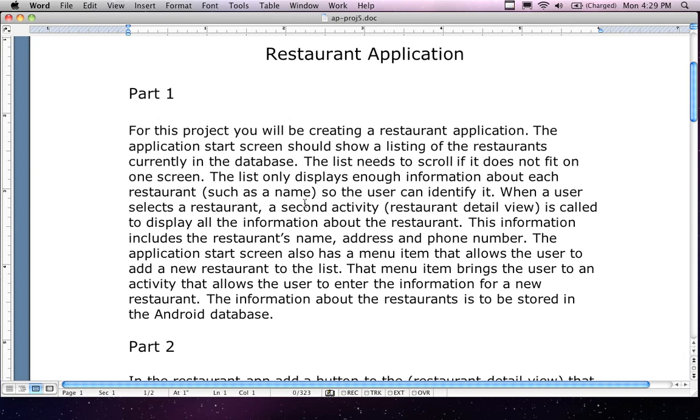An application start screen should show a list of restaurants currently in the database. If you wanted to, you could actually add a map to that, because now you know about mapping. You could put a little map in there, so you click on the restaurant, it shows you where it is on the map. Or maybe calculate from your present position, location. Using a location manager, you can figure out where you're located, and how far away the restaurant is from where you are right now. Which is what a lot of these apps actually do. Those are optional features. You can make this as sophisticated as you want.